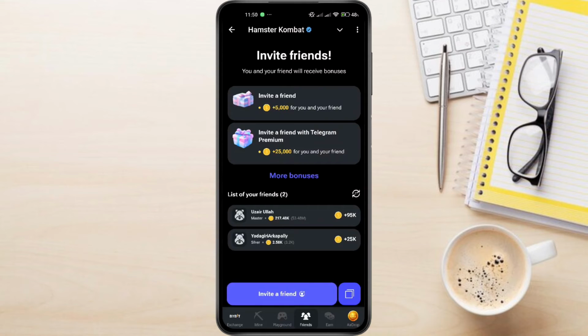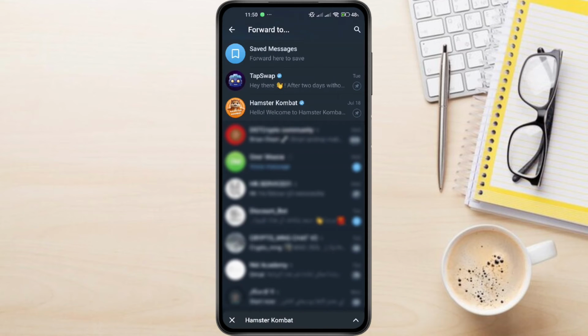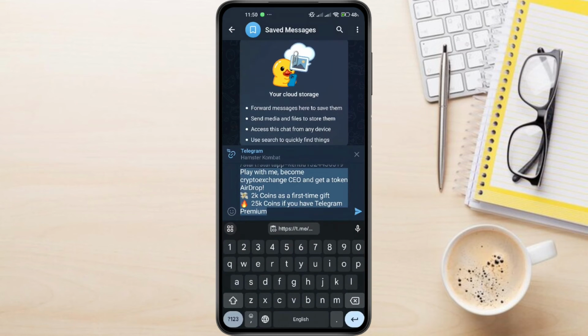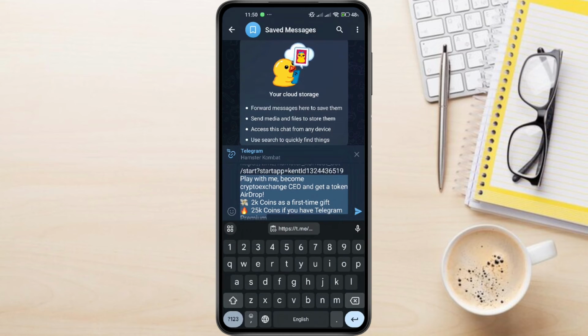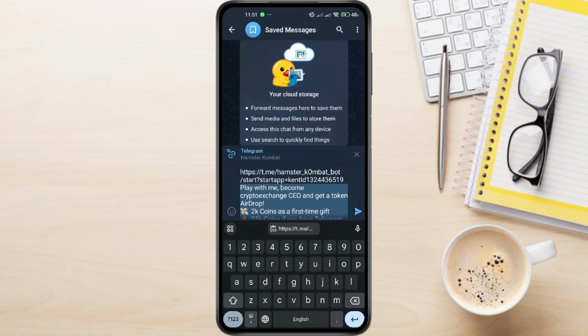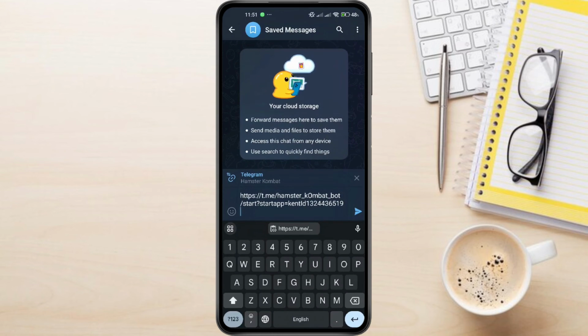Another option is to click on Invite a Friend, and instead of copying the link directly, forward it to yourself in saved messages. Now that we have this, you're going to notice that at the top you have the invite link. The rest of the text is just additional information, highlighted in blue. To get just the link, tap the backspace key. Now you have the standalone link that you can use on any platform.